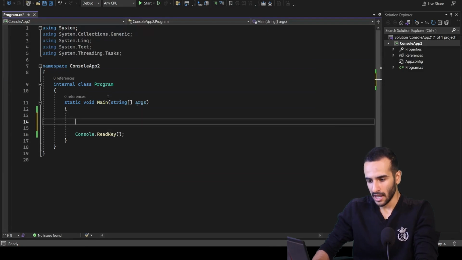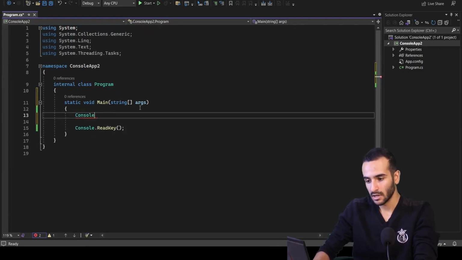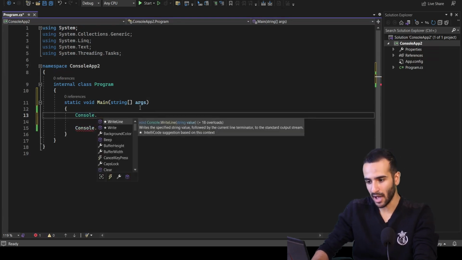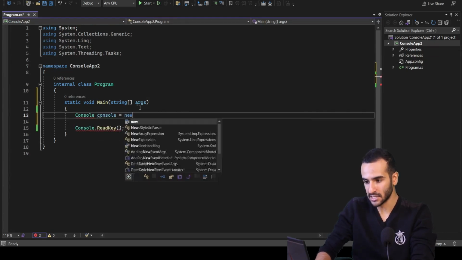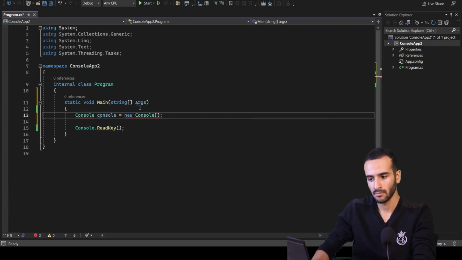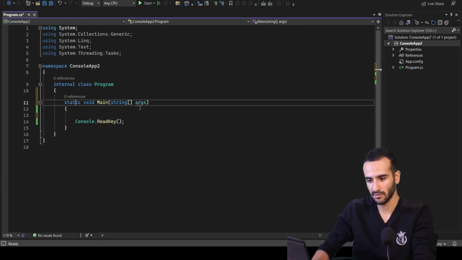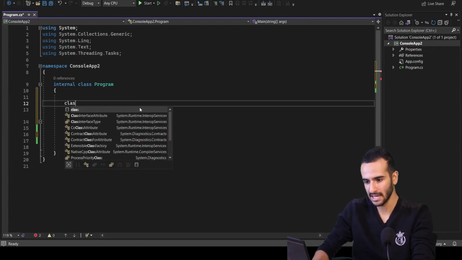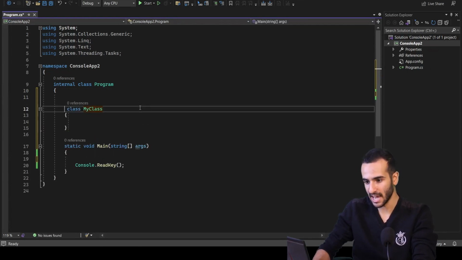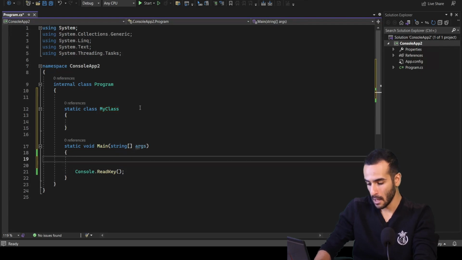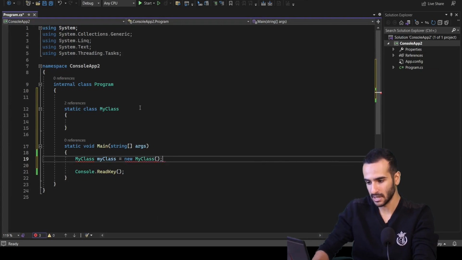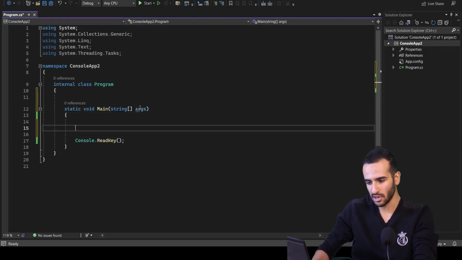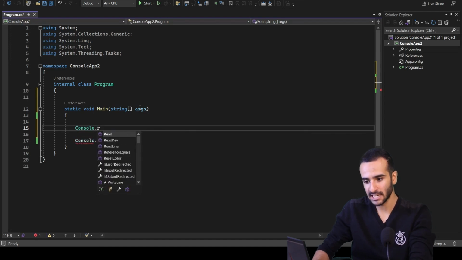First of all, here we have the console, and Console is a class, and it is a static class. That means I have to access it using the dot. I cannot create an instance from it using the new keyword because it's a static class. For example, if I come here and say class MyClass, and make it static, I cannot say MyClass equals new MyClass because it's static. So everything within the Console class is statically accessed.